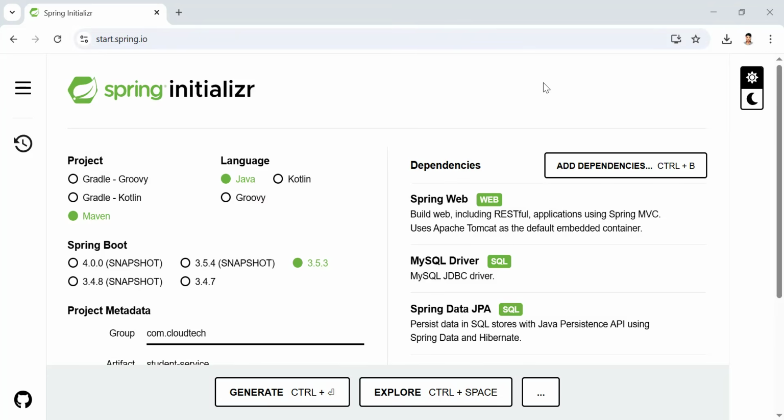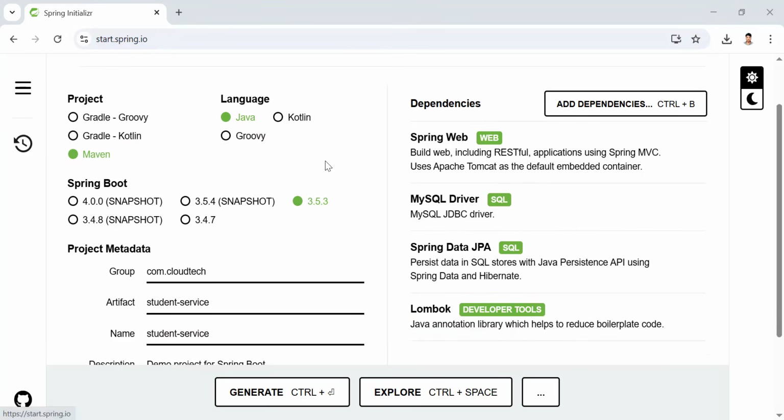In this video, I'm going to show you how to create a Spring Boot project and then we will perform CRUD operations on it. To create a project, I'm going to use Spring Initializr. So I'll come here, I'll select the project build tool. I'm going to use Maven as a build tool, so I'll select Maven. Then I'm going to choose Java as a programming language, so I'll select Java here. And inside the Spring Boot version, I'll select 3.5.3 as a stable version.